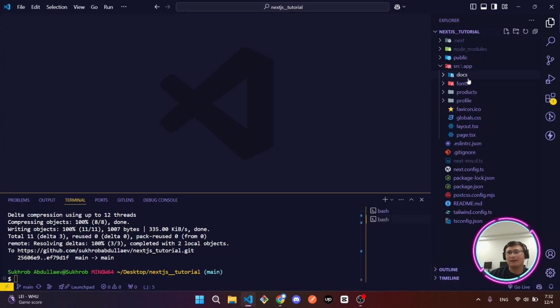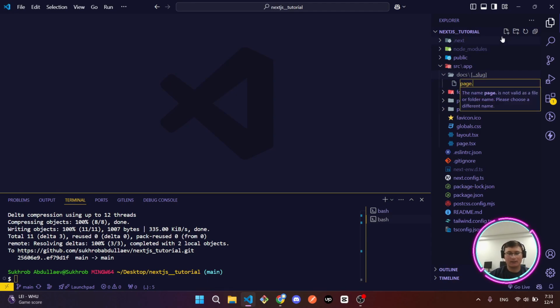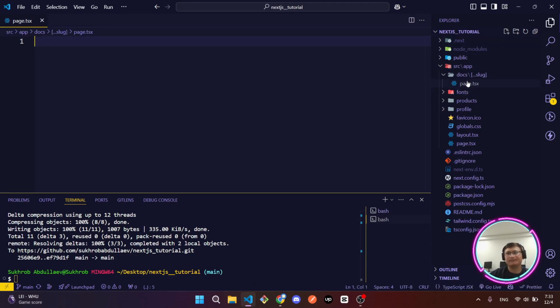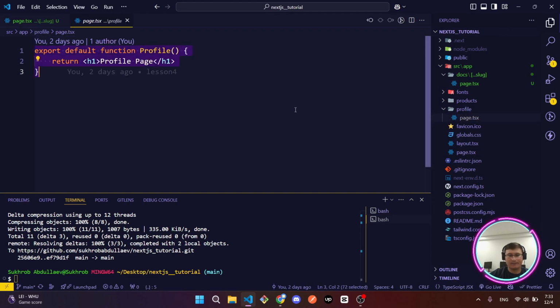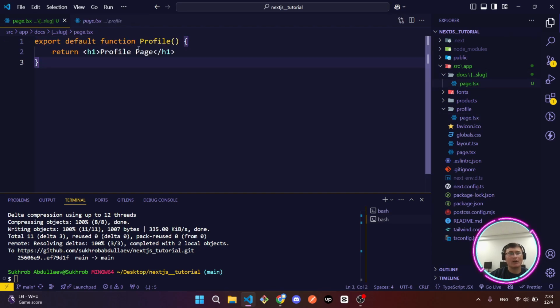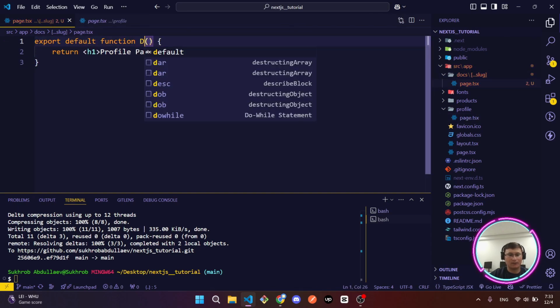Let's get into this. In our case, it's just docs, and inside of docs we create the slug folder. It doesn't matter how you name it. It depends on you, right? Most commonly it's named slug or ID or concept, something like this. Inside of the slug, we create page.tsx. And right here, let me copy the page. It's kind of like docs, right?